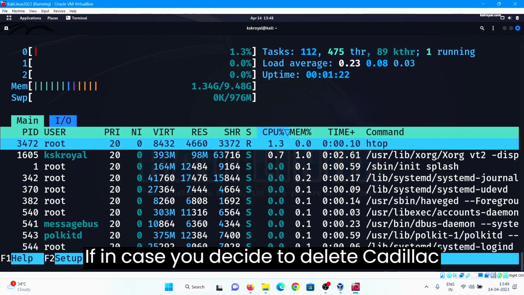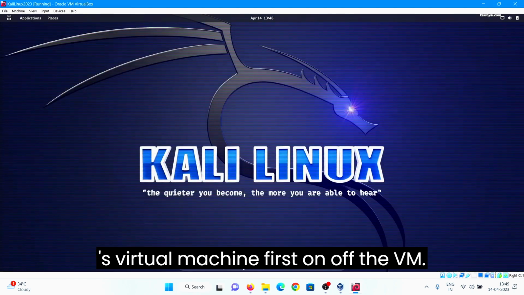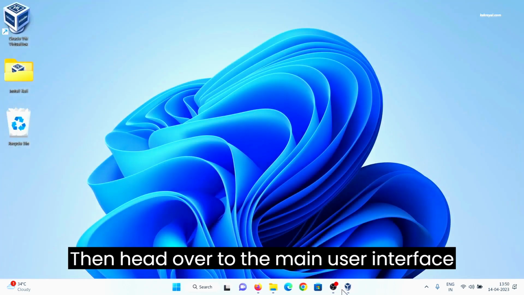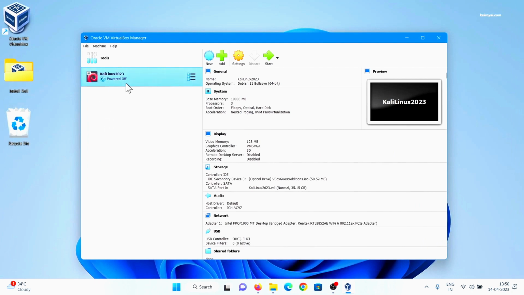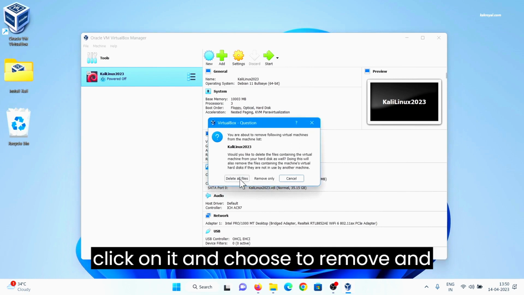If in case you decide to delete the Kali Linux virtual machine, first turn off the VM. Then head over to the main user interface of VirtualBox. From the sidebar, select Kali Linux, right-click on it and choose to remove and delete it.